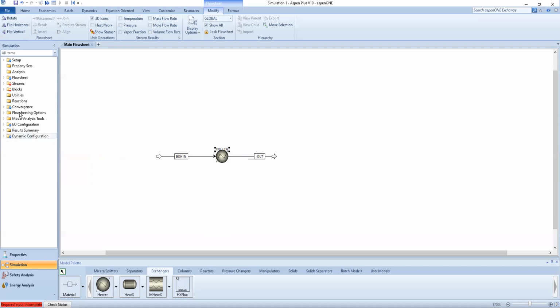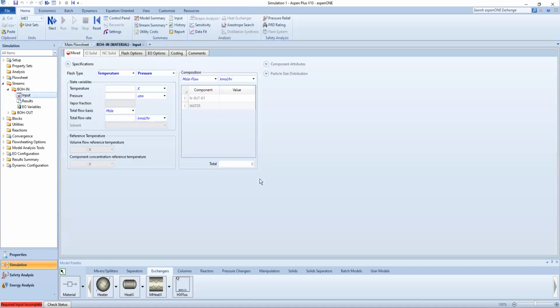So now let's define the inlet. I need to define the inlet and I need to define the heat exchanger. In order to do this, I can always navigate from the tree. So I can navigate to streams, BOH in, input, and always you just give it the input. Don't specify the output. If you specify the output as well, you're solving the problem. So what's the point of using Aspen? So always just specify the input.